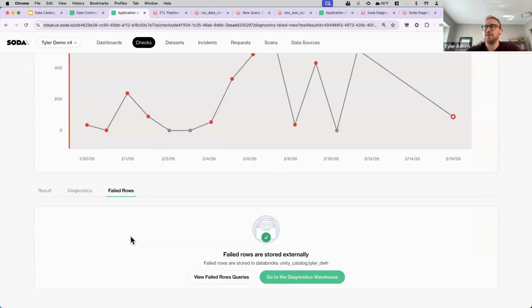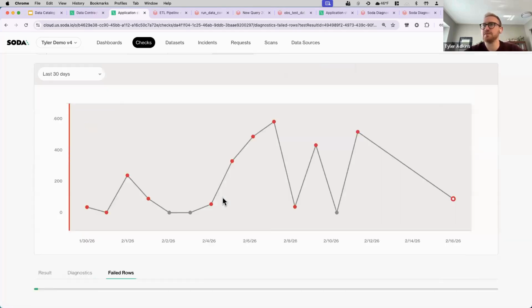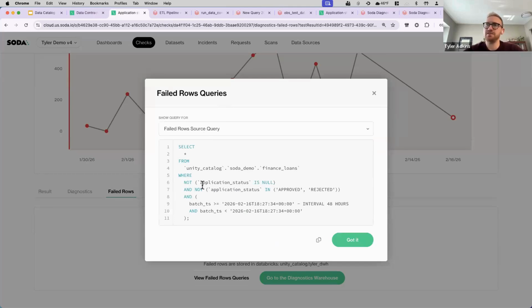It's 88. Now, if I want to see those failed rows, again, Soda is not going to collect them. We're not going to collect any of your actual data. All we collect is this metadata of the results. So if you want to see the actual 88 rows that failed that rule, you need to go back to Databricks, and we make it easy to do that. Firstly, we generate some queries for you that you can run to see those results. The first is a query on the original source table or view, the source dataset.